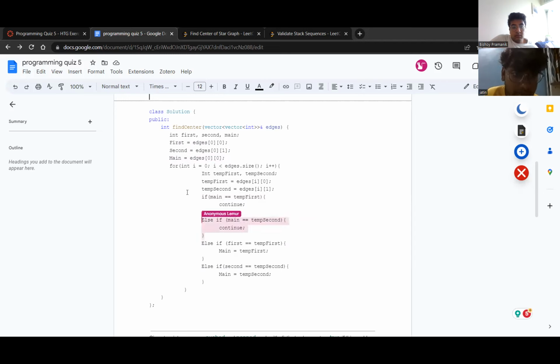But even if this is not the case, let's say the main is neither equal to the first one nor to the second one, then I'll check if my first element is equal to the temporary first, or if this is equal to this. I also need to add two more conditions to check if my initial first is equal to my temporary second, or if my initial second is equal to my temporary first. So a total of six else if conditions, and one of them would definitely be true, and that is how we would figure out which one is the most common element.